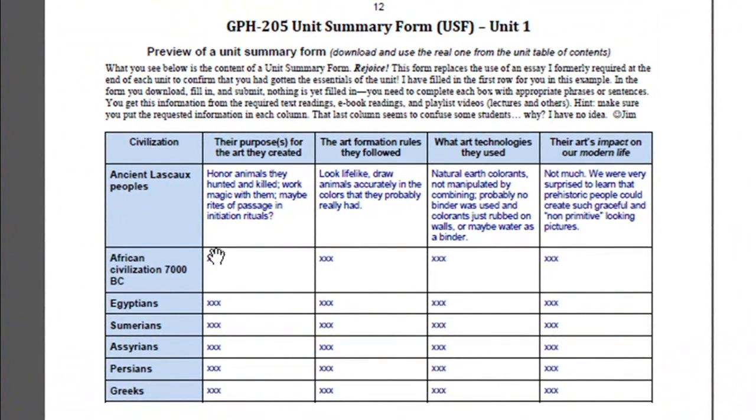And I filled in the first row for you, just to give you an idea of what I'm looking for. So for each of these civilizations or artistic movements, you need to find information about these 4 things: the purpose of the art they created, the rules they followed in creating that art, the technologies they used, the pigments or other kinds of things they used to create the artwork, and then this one, which is really important: what is the impact of this civilization and its art on modern life?